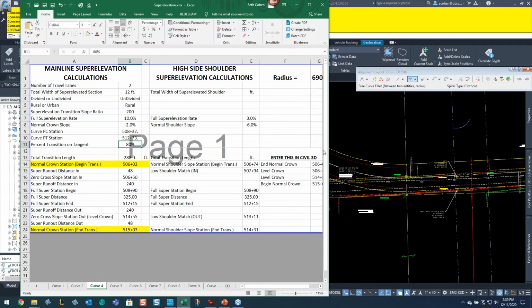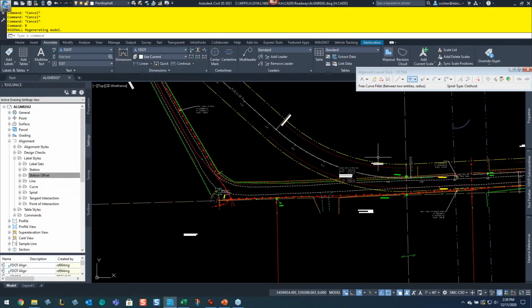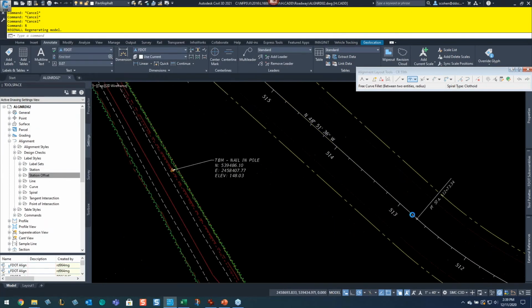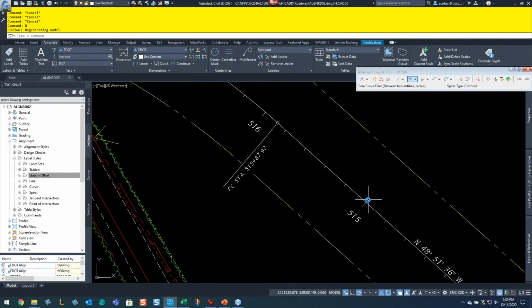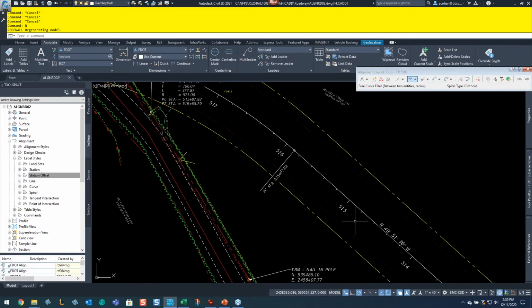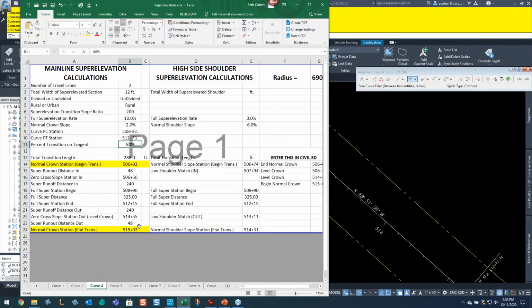My main goal for this one, as I'm doing an alignment creation or alignment design, is to basically say, where's my runoff? Because obviously, as you can see here, I don't have a very big tangent runoff. You can't just put these curves together without having some sort of tangent section that is long enough to have the runout. So my normal crown is at 515.03.